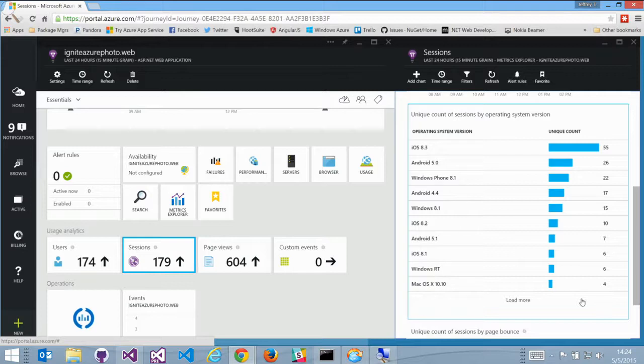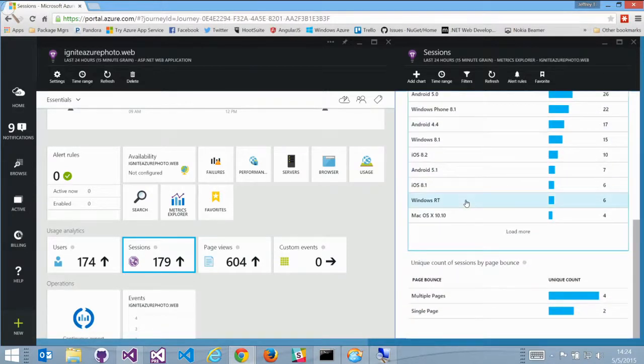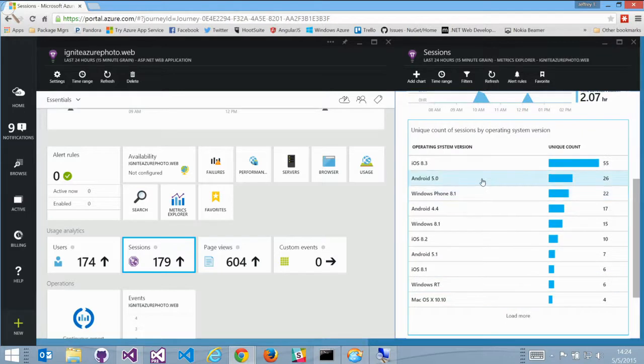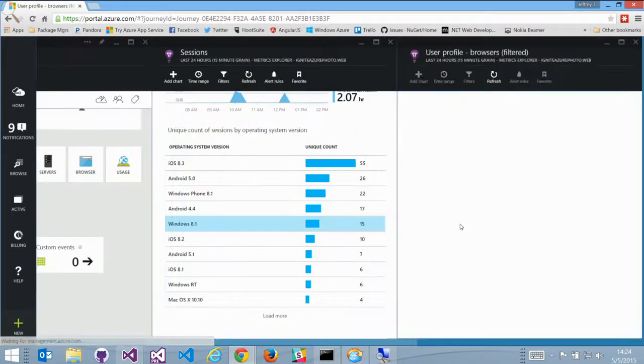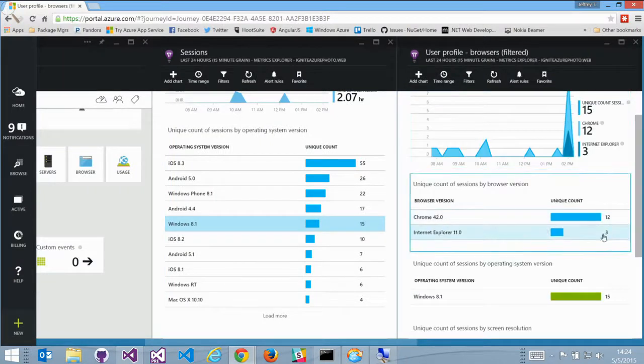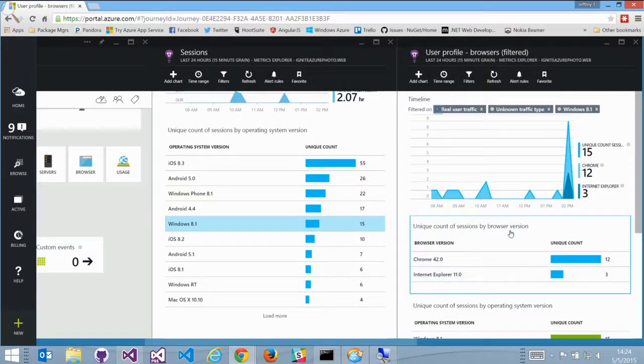So you can see here's the people that are using the different types of operating systems, and I can drill into these and I can see the various browser versions. So if I go into Windows 8.1, a lot of people with Chrome. Nobody with IE? The IE users are, come on. I know. I'm an equal opportunity offender using Chrome 42. Maybe by the end of the session it'll be Chrome 43.